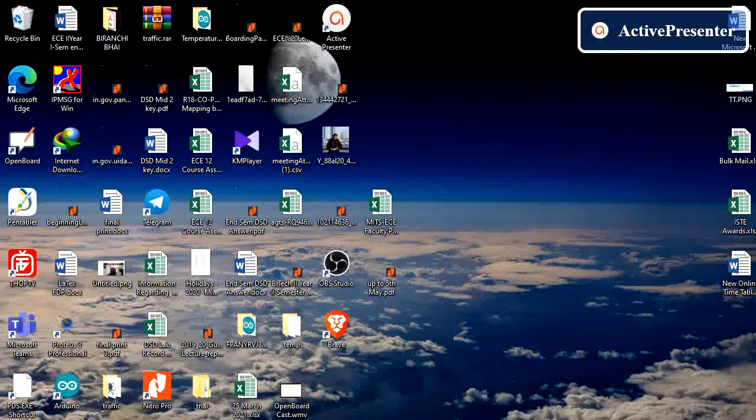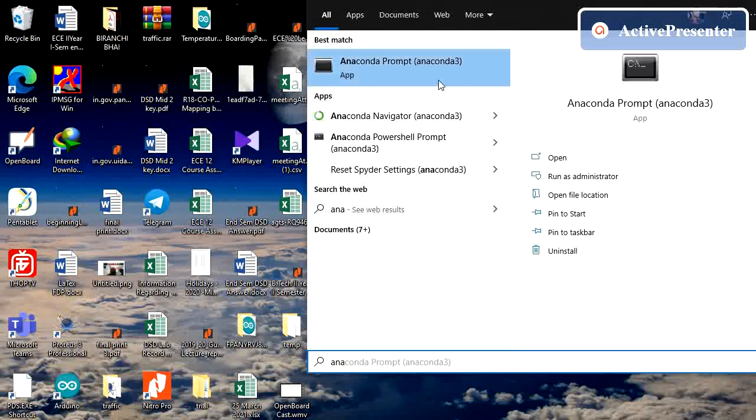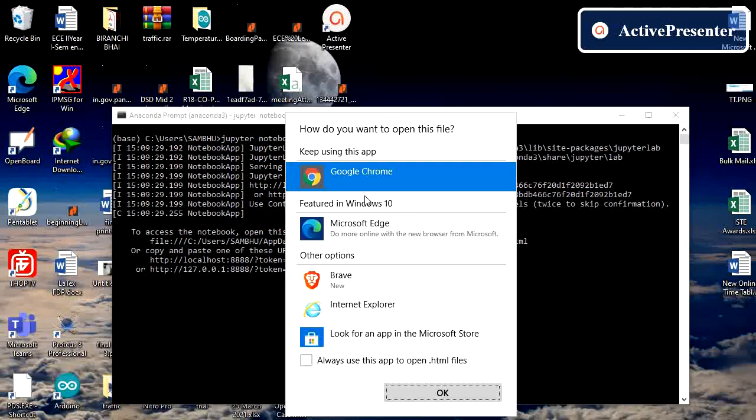So first, you have to type Anaconda and click here. It will open a command prompt window. What you have to do is write Jupyter Notebook. Okay, so this will open a notebook, an environment where you can write your code.